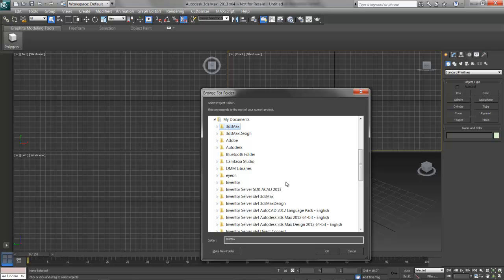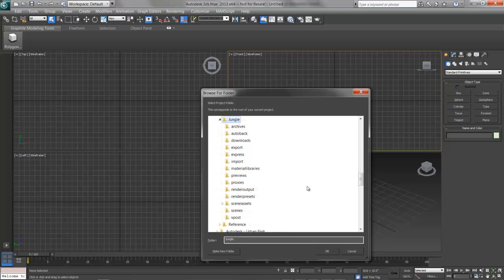The default 3ds Max project folder installs in My Documents, called 3ds Max. As you can see, I also have one for 3ds Max Design installed on this machine. To change it, browse over to your drive where you've installed the project Jungle. I've selected my Jungle project.